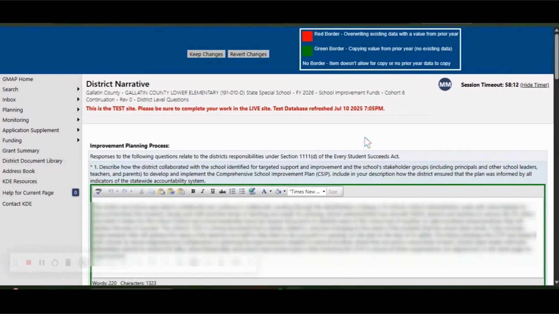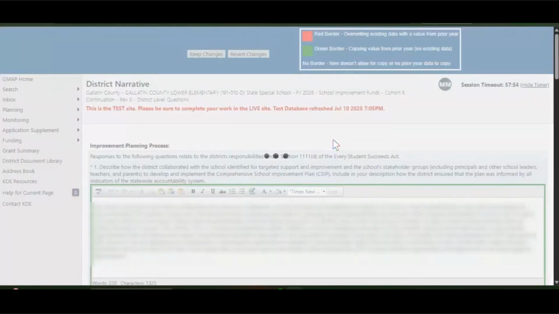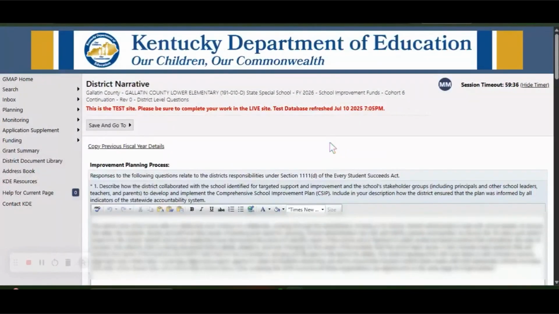At the top of the preview window, you'll have two options. Select Keep Changes to import the previous content, or Revert Changes to cancel the action. If you choose to copy and keep the data, you can still edit and update the fields as needed once the page reloads. Be sure to review your responses carefully and update any information that may have changed, such as meeting dates, progress monitoring timelines, and other relevant details.